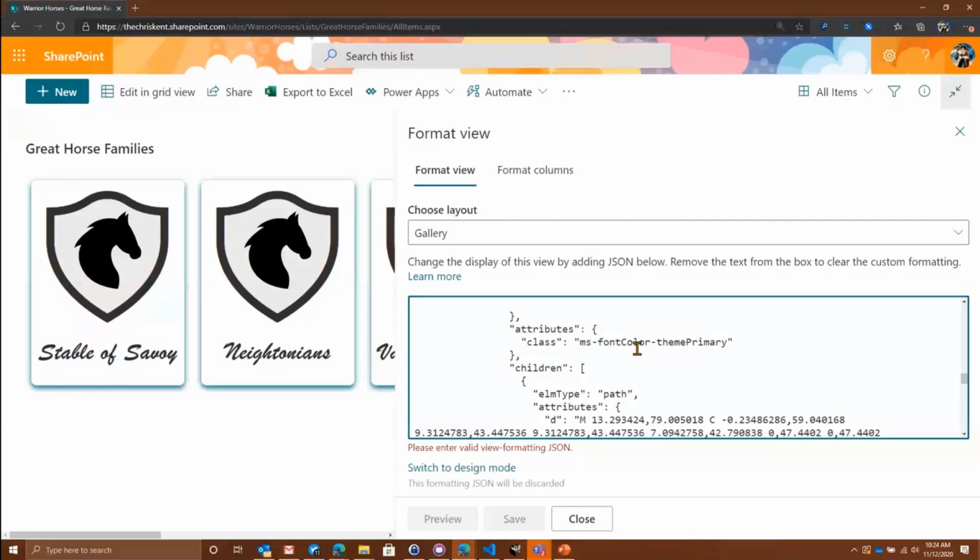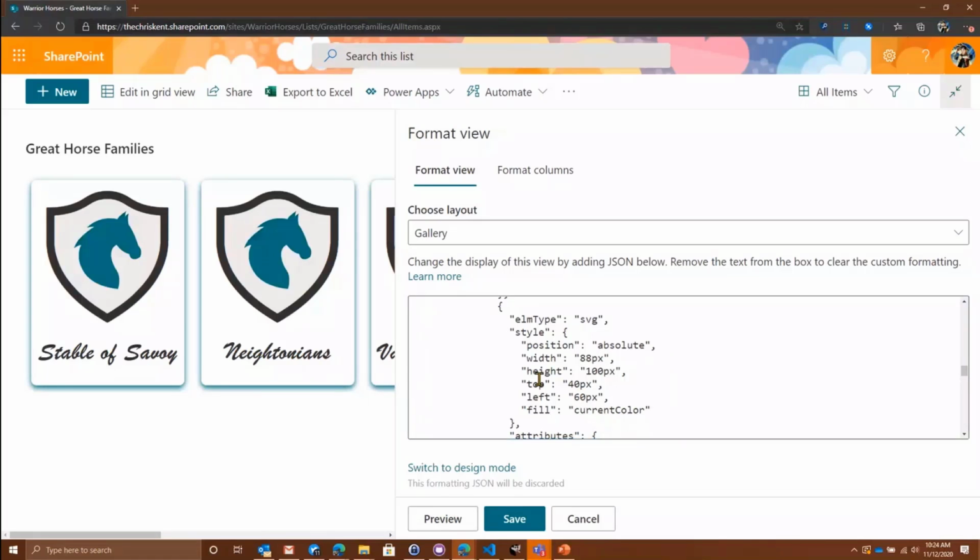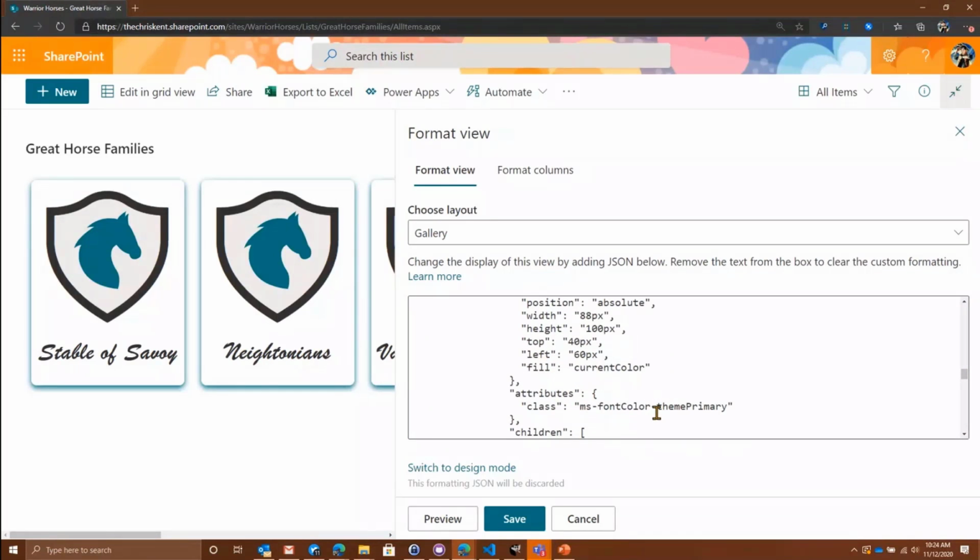So if we paste fill back in, we actually have to put a little piece in here. We go fill, and we say current color. And we say current color and preview that. Bam! Now it's going to pick up on whatever the font color is, right?